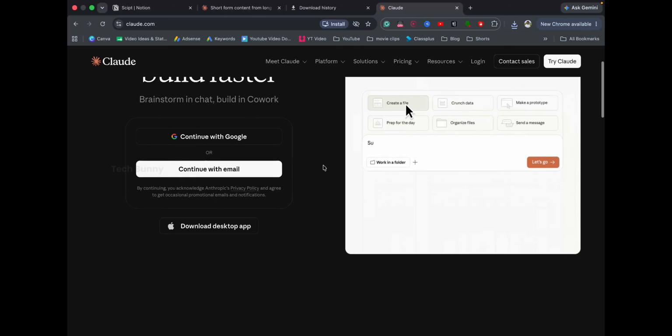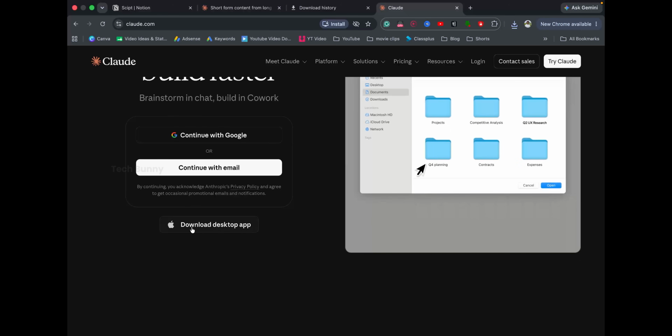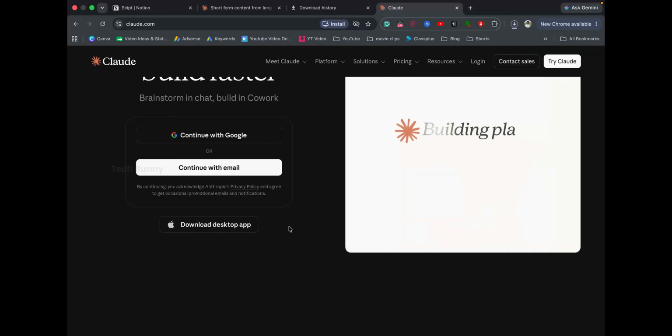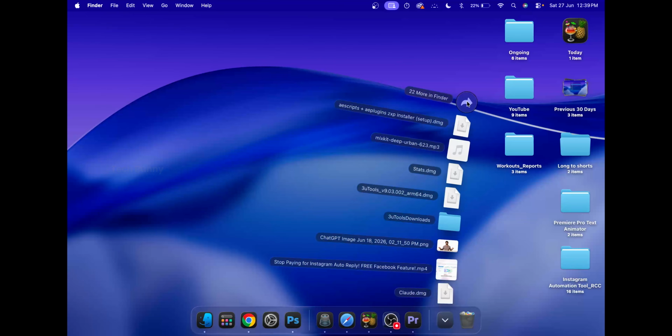First, go to this website claude.com. Then scroll down and click on Download Desktop App. It automatically starts downloading after you click here.